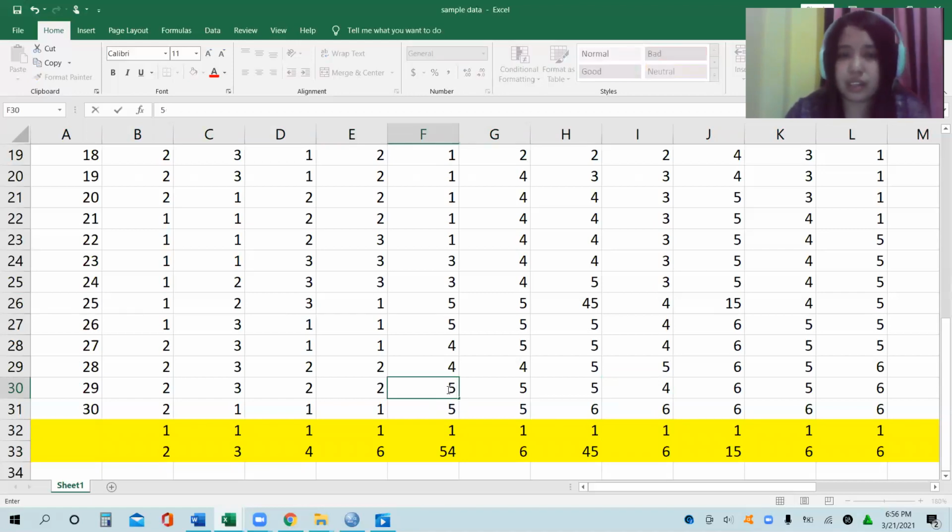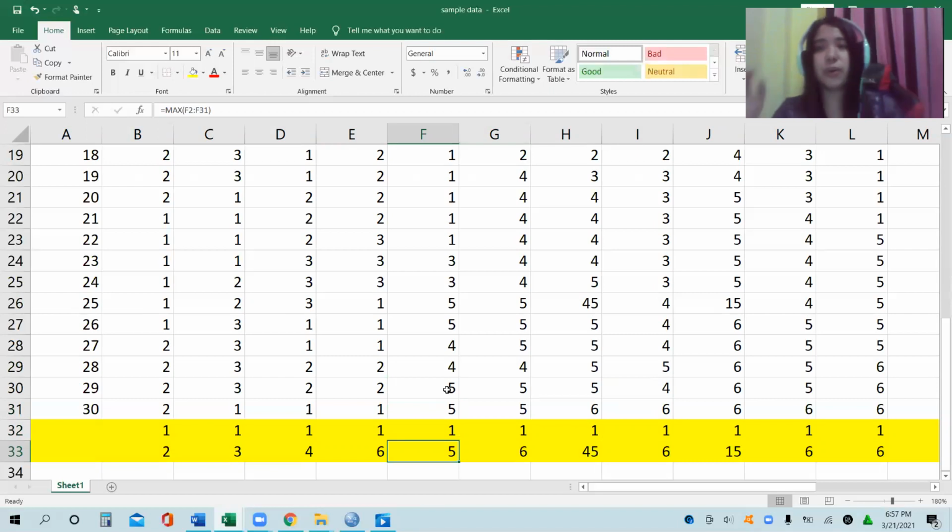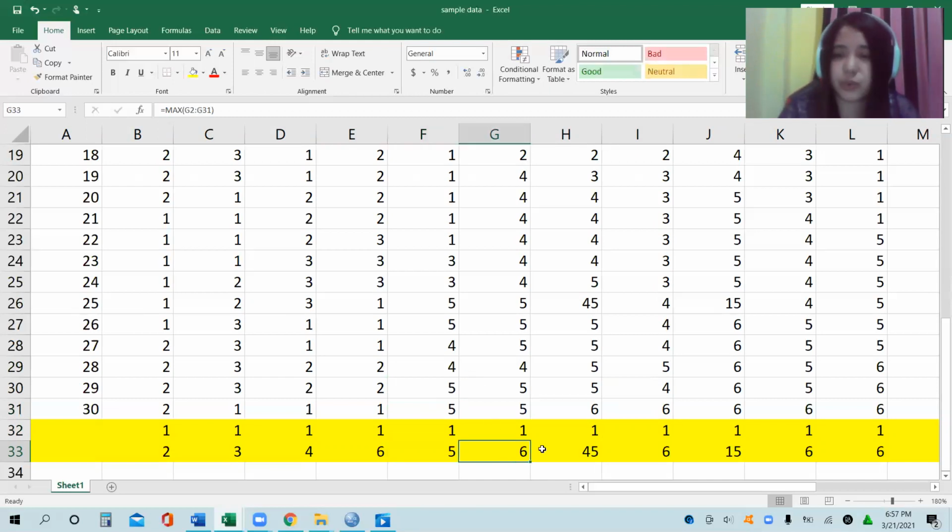So assuming that it is 5, since this is already 1 to 5, then it is okay. It means that the highest rating given to this item is 5. It does not mean that since it is not 6, it's already wrong. Of course, it only means that none of the respondents rated it as 6. And then 1 to 6, so there's no problem here.